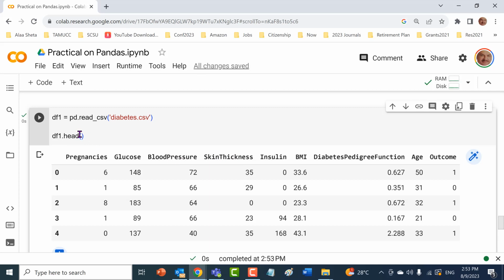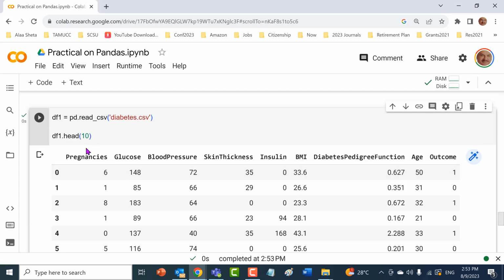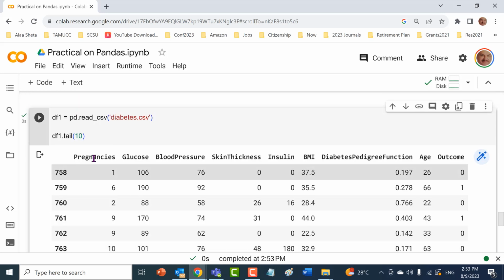By the way, instead of having only 5, you can say 10, for example. You can read the first 10. I'm just trying to apply the commands that we did before. You can say tail and get the last 10 rows and so on. See that? So that's a way of doing it, head and tail.